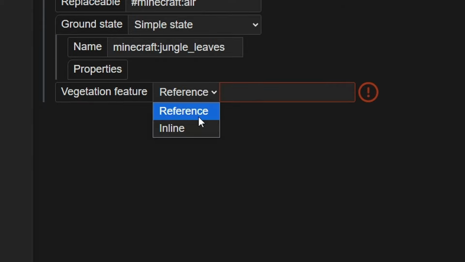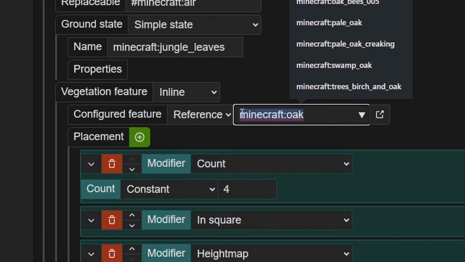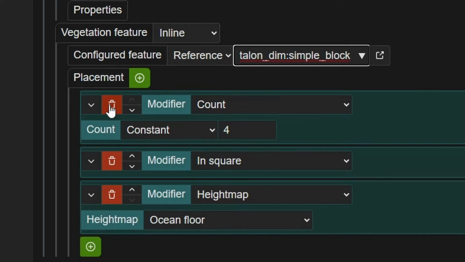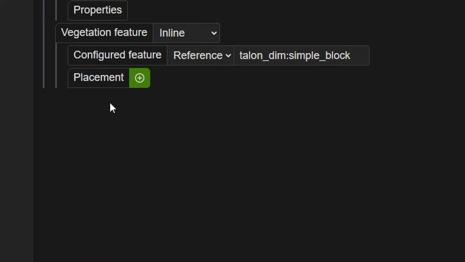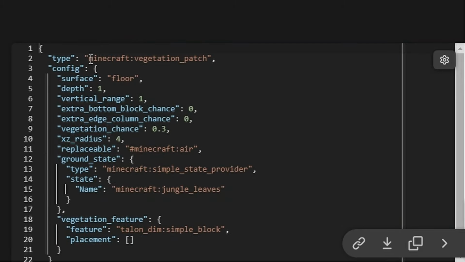So we're gonna go from reference to inline. Our configured feature is gonna be the one we made. So that's just your data pack and then the name of your feature. And then for placement, we actually don't really want it to do anything special. So we're just gonna delete all that and it will still be valid. And then we can do something cool over here.